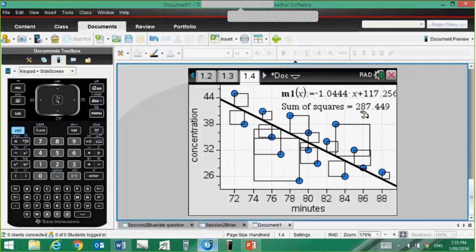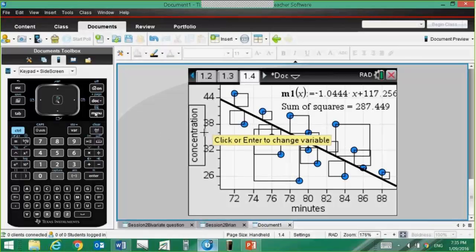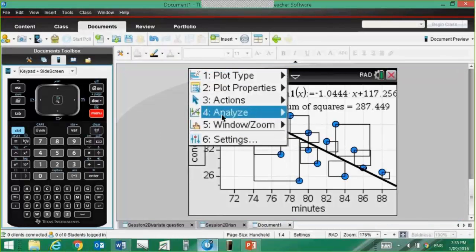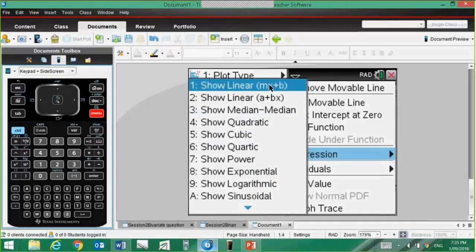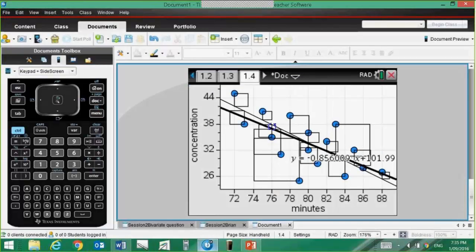So I've got a sum of squares of 287 and a bit, and there's our model. It's not necessarily the best. Let's analyse and this time do the regression and do the linear regression, and there it is, and you can see that's different from my model.